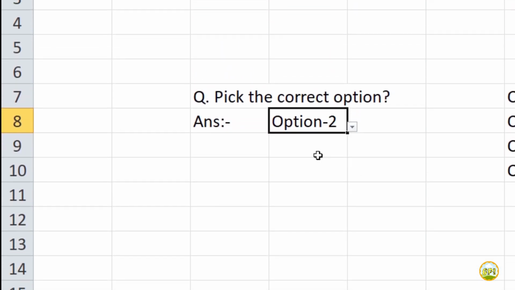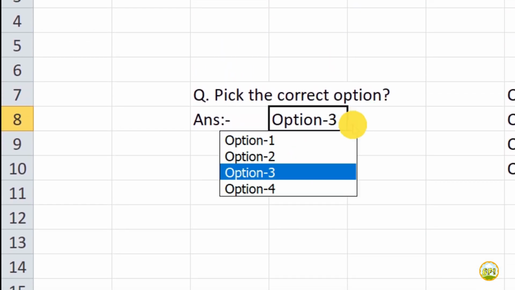In this video, we will see how in a few simple steps we can create a drop-down list like this in Excel. Let's get started.